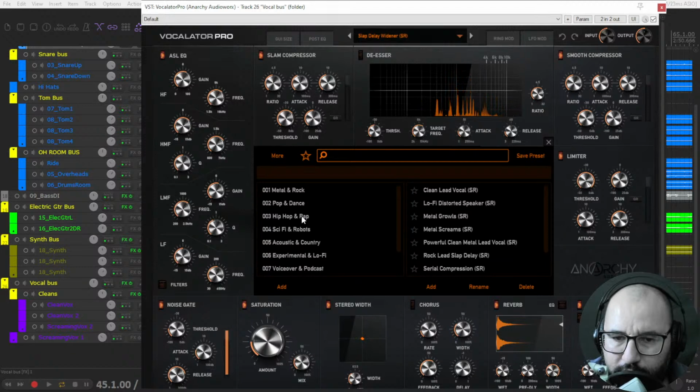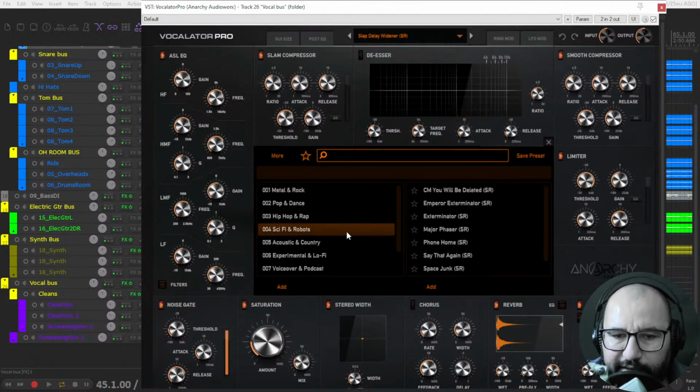Let's check out some other, for instance, here in Sci-Fi and Robots, it will work with other modules like low frequency modulation and ring modulation as well.